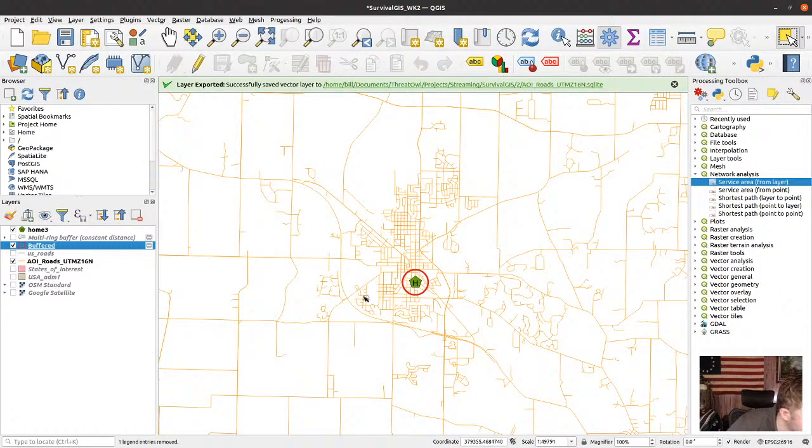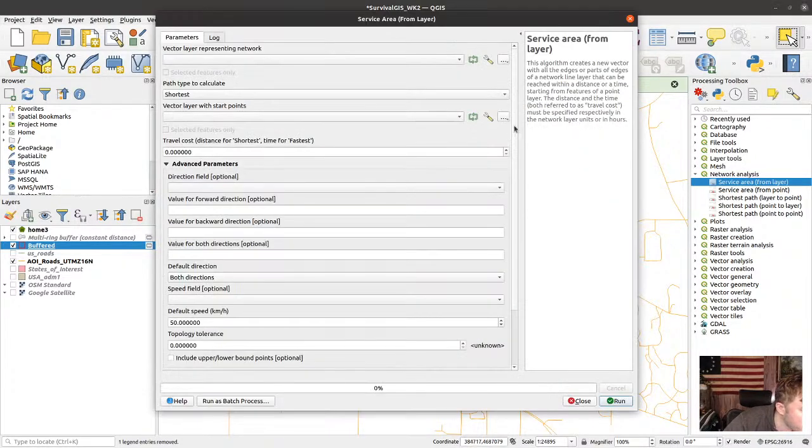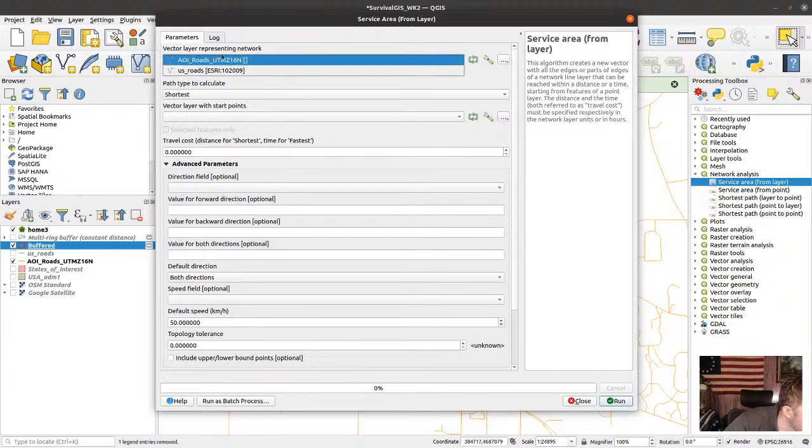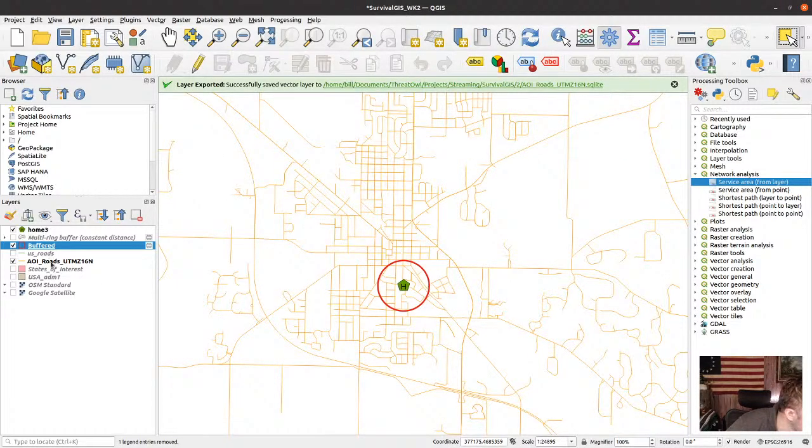All right, now instead of doing a circular buffer, let's create a service area from layer. Now we need the vector layer representing the network. Let's choose the vector network that we just created. Travel cost. Again, we don't have anything in our attributes that represents speed. I'll just show you. I'm almost positive.